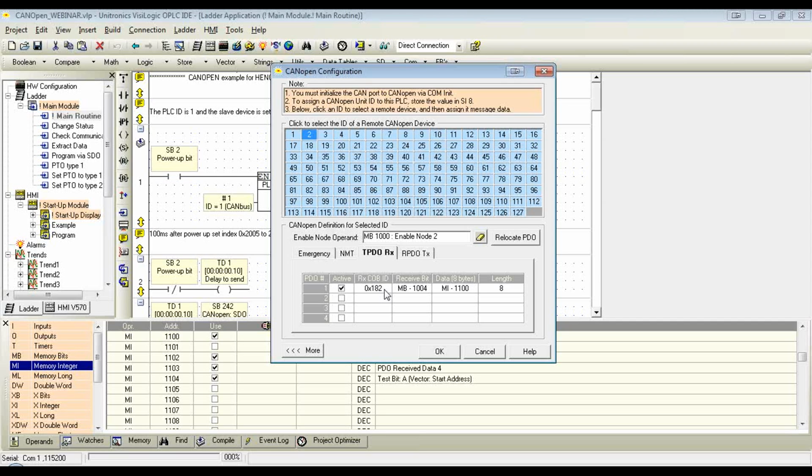As soon as that PDO1 comes in, MB 1004 is going to go high, and it's going to store it into MI 1100. It's going to be 8 bytes, and I have a vector length here of 8.